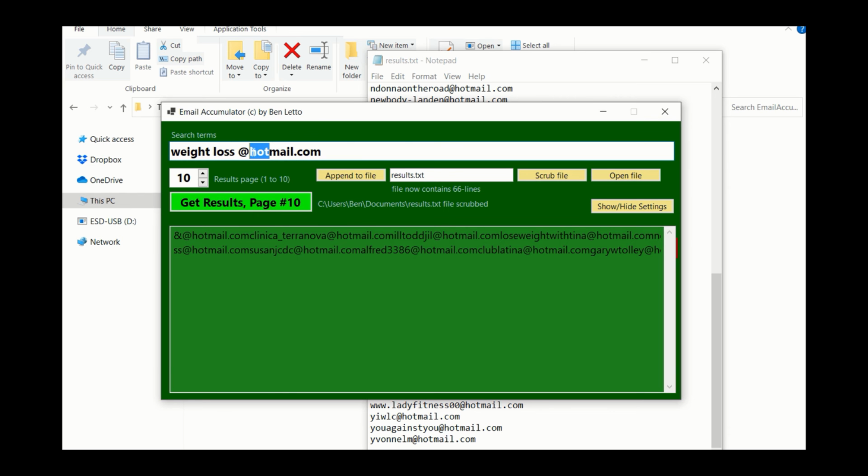You would probably go ahead and change your search here to Gmail. Go ahead and do the same thing, 1 to 10. Just keep appending them to that file, and before you know it, you're going to have 10, 20,000 emails, and you'll be all set.